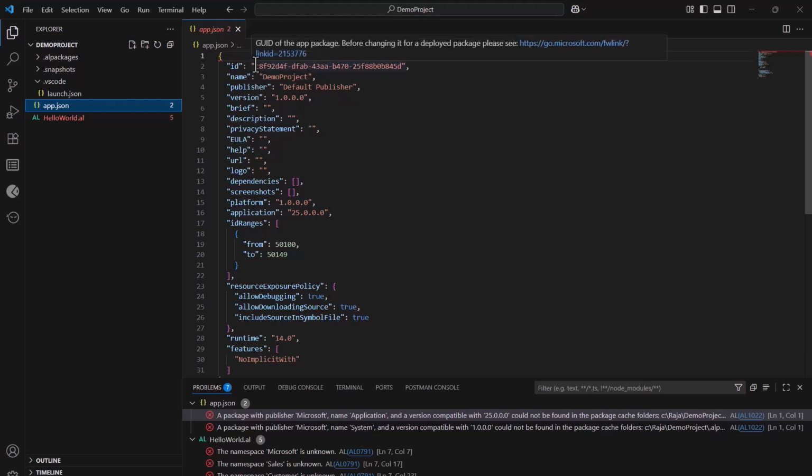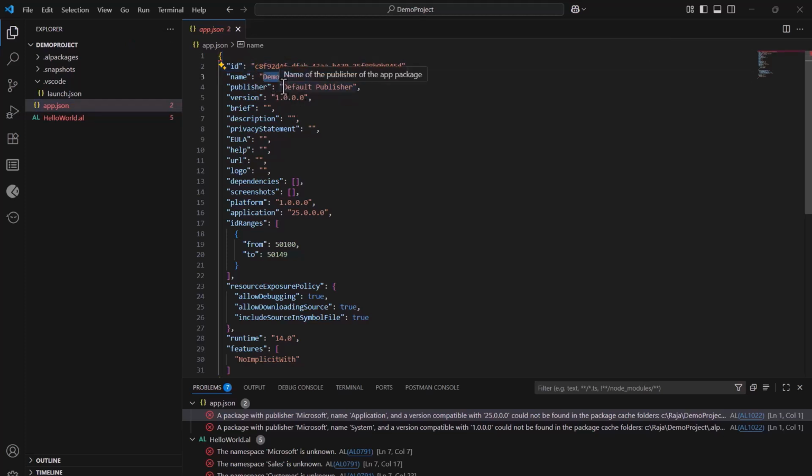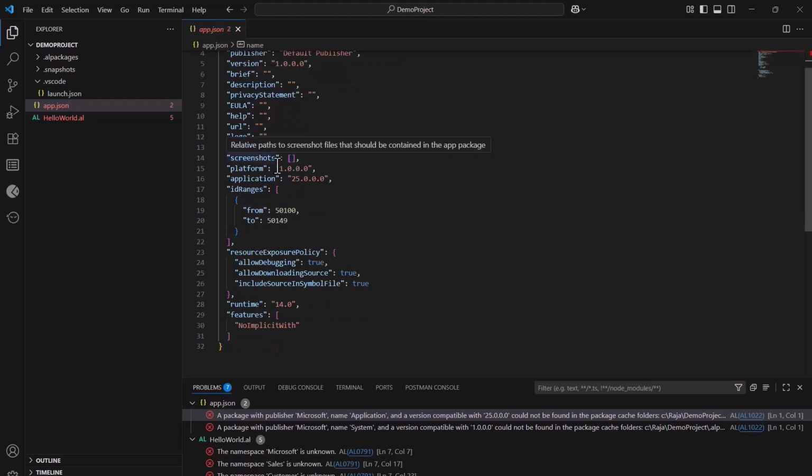As you can see, it contains a unique application ID, project name, publisher and version, dependency information, platform and object ID ranges, runtime version that the app supports. All of this information defines how your extension behaves and integrates with Business Central.